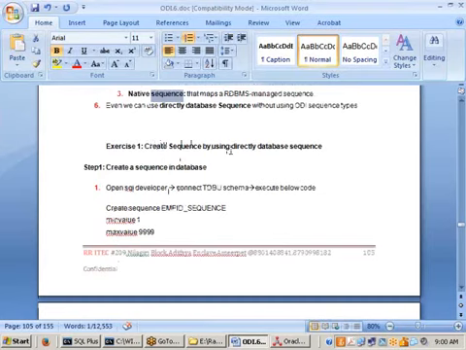Creating a sequence by using direct database sequences. That means I am not using any ODI sequences; directly I am using database sequences. What do you mean by database sequences? Just see in Oracle.